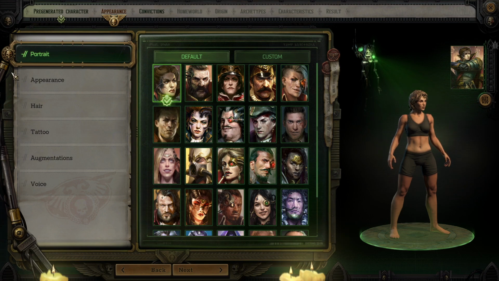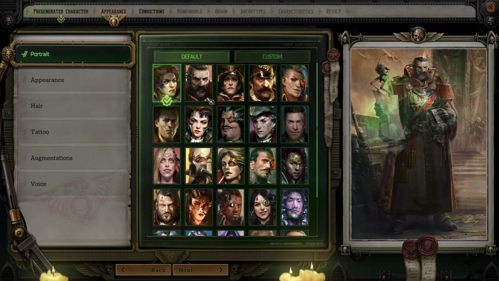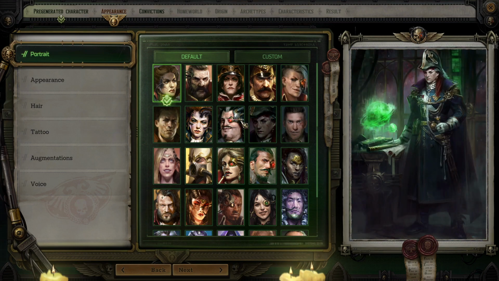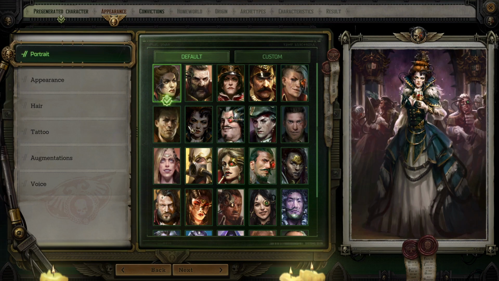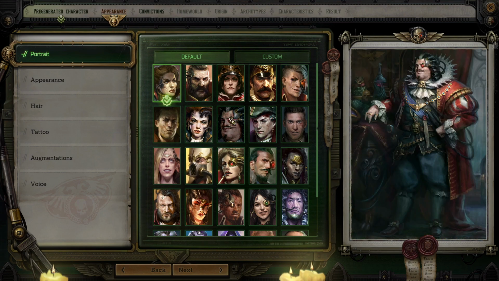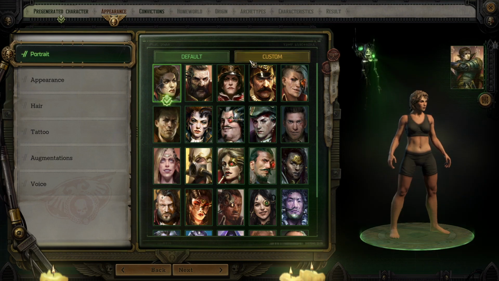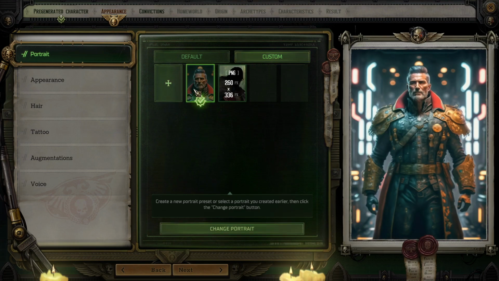In this instance, I'm recruiting someone while on my ship, but this will also work for your primary character. If you don't like any of these profile pictures, which I personally didn't, you're just going to go over to custom, okay? And this is the one that I used for my main character, and I'll show you the program I used to make it. It's pretty easy to use.